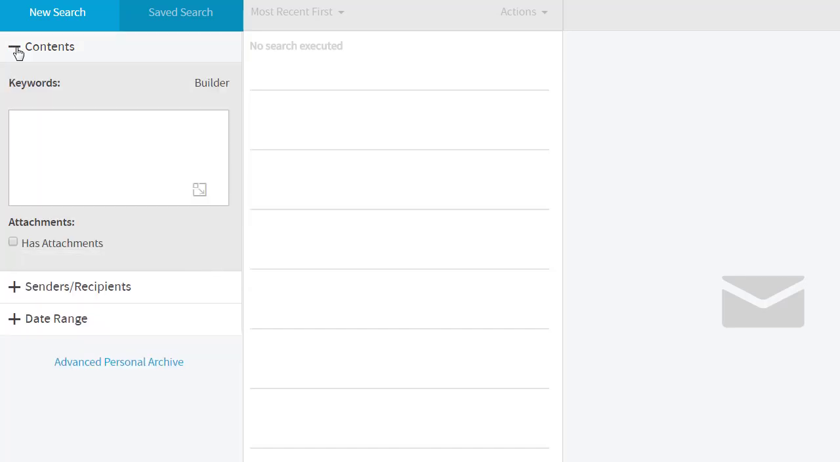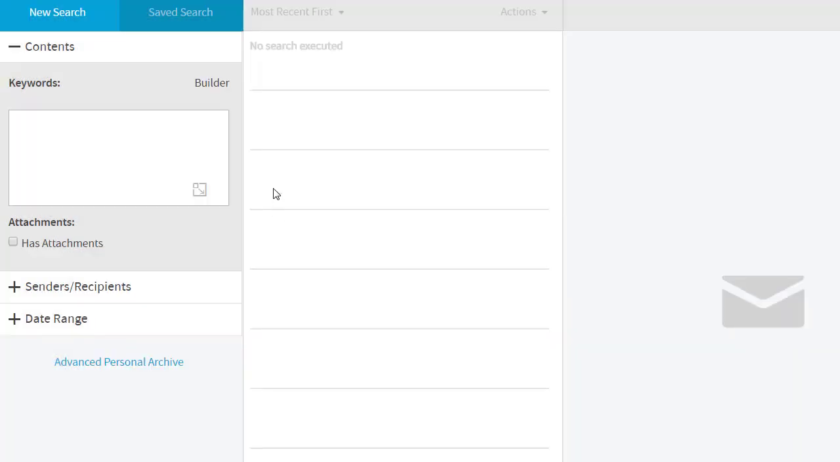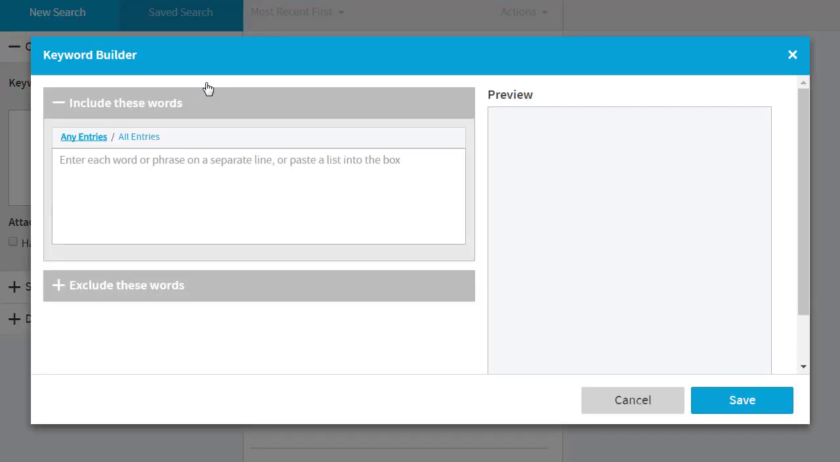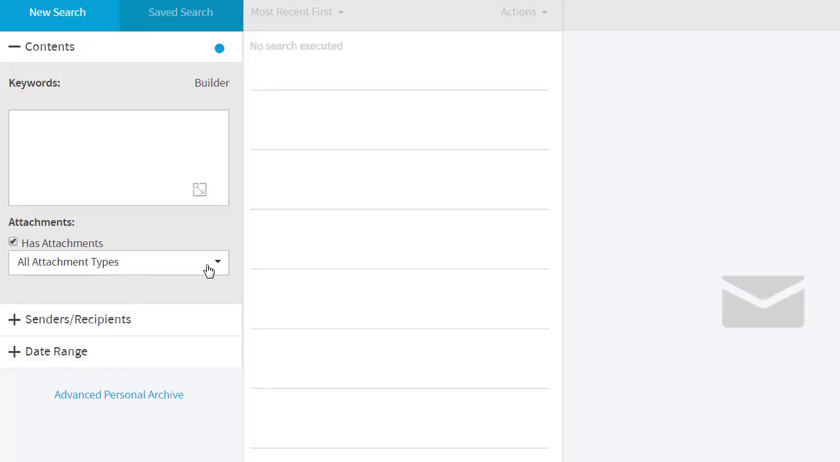In the Contents section, you can enter keywords to search for in the message subject, body, and attachments. You can click the Expand icon to get a larger workspace for keyword entries, or use the Keyword Builder to assist in building more advanced queries. You can also search for files with attachments or specific attachment types.